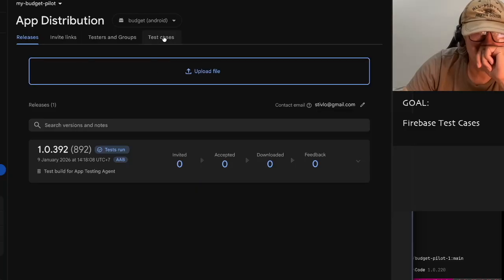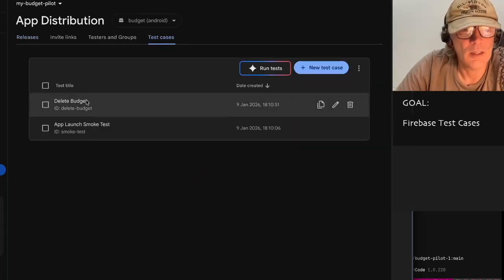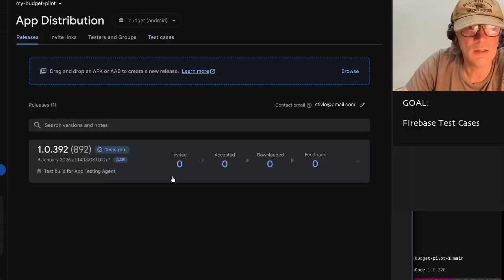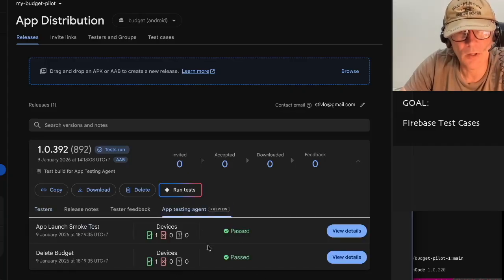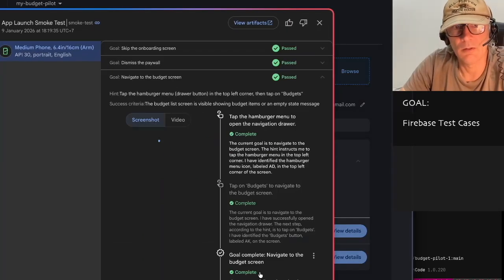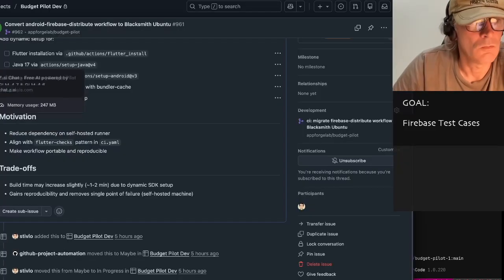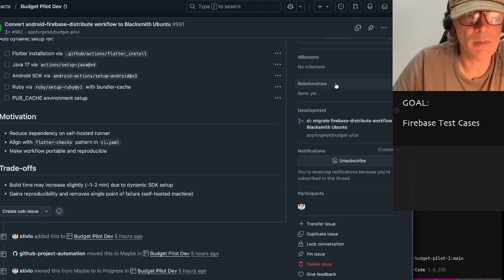Upload file. Test cases. Date created doesn't say anything about running here. This is about the releases. Okay, so I have a decent idea. Alright, now the smoke test passed as well. No doubt, because it's the same as the other one. So it's something interesting. I will try them again.